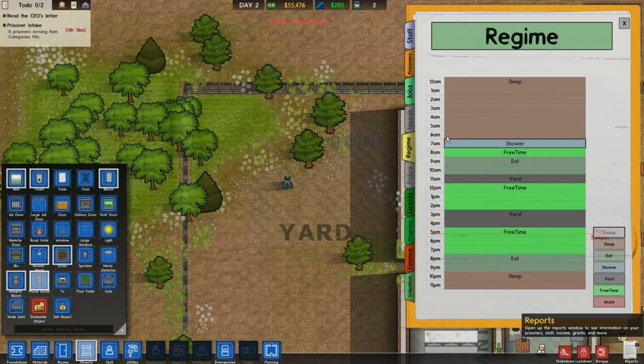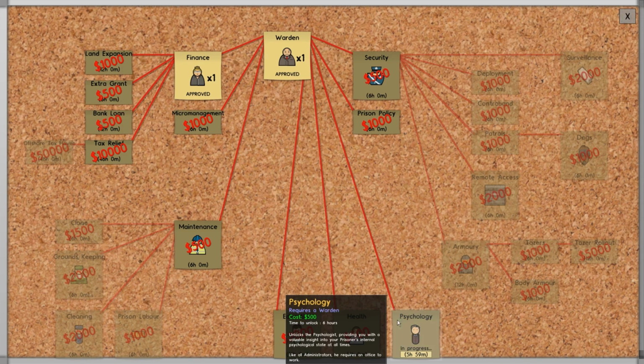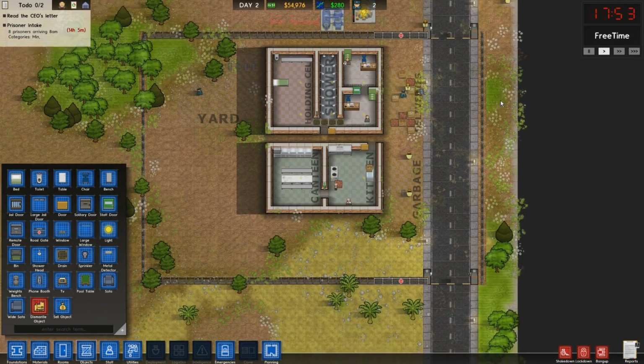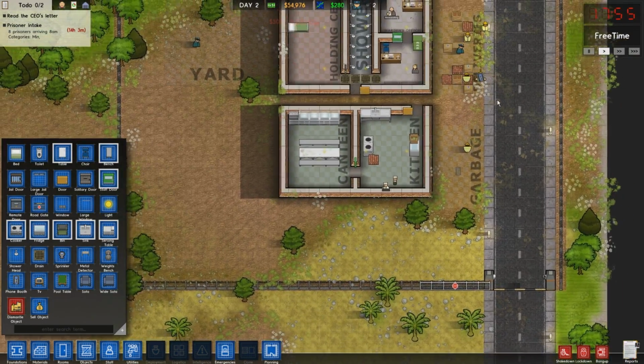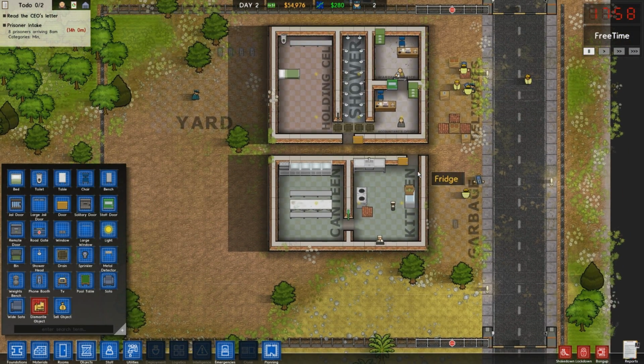Now I've been talking about needs a little bit. In order to get this, I'm going to get the psychologist so you can understand what I'm talking about. Let's get the psychologist unlocked, because what the psychologist does is it tells you what your prisoners are requiring, what they're running low on, and that's key to getting a prison run properly.